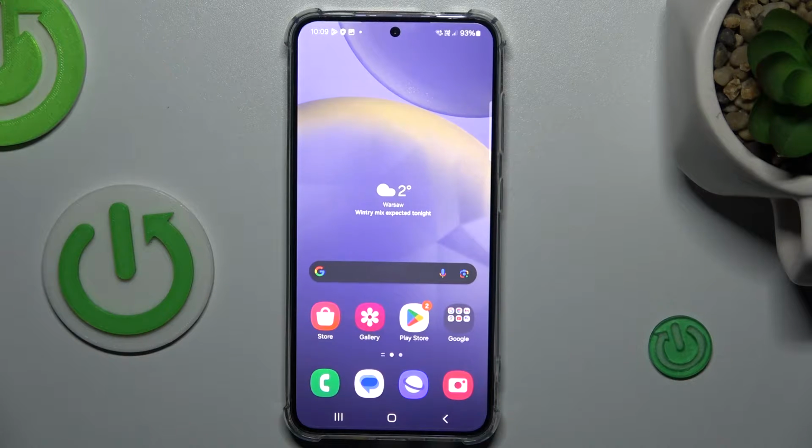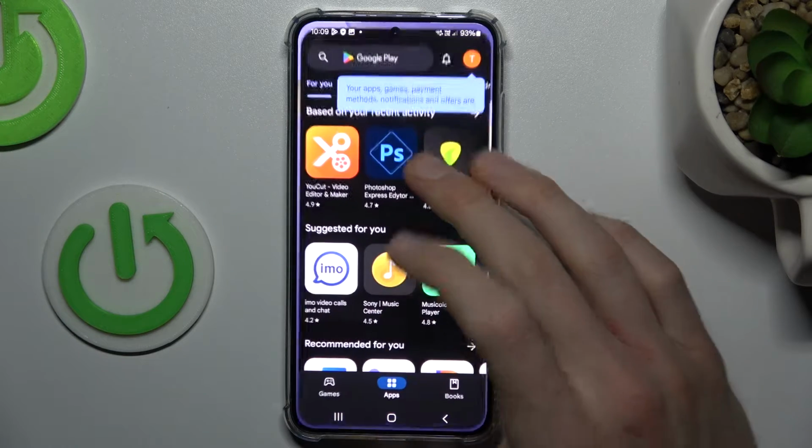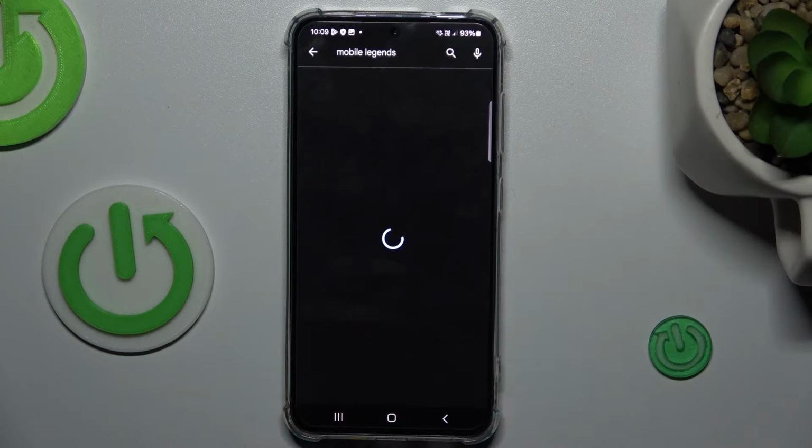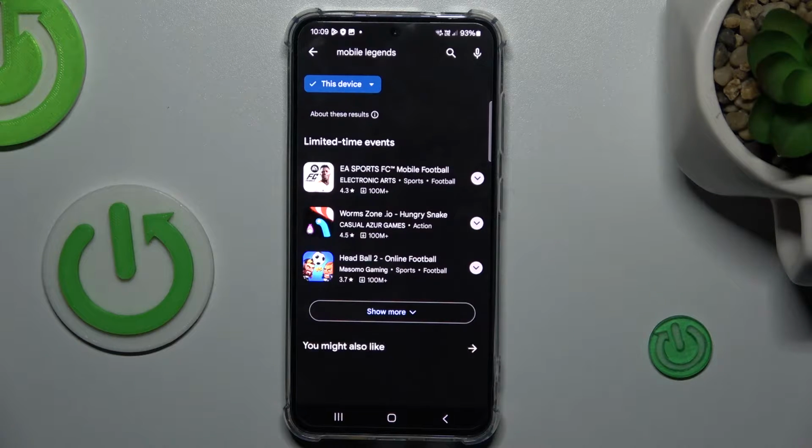Today I have Samsung Galaxy S24 and I want to show you how to fix the problem when a game is not visible on your Google Play Store, right in my situation.